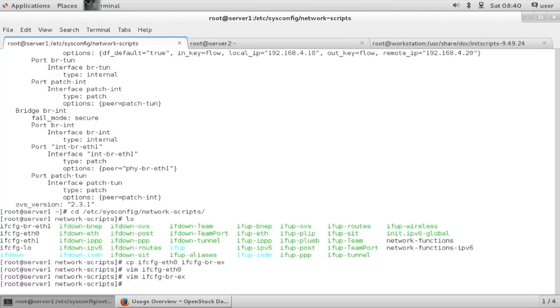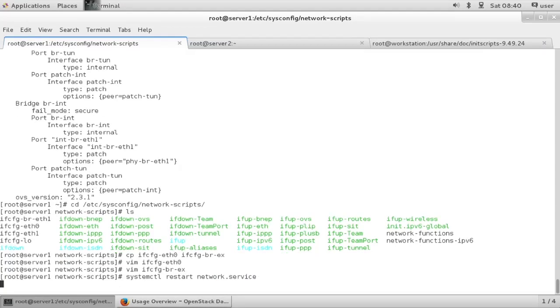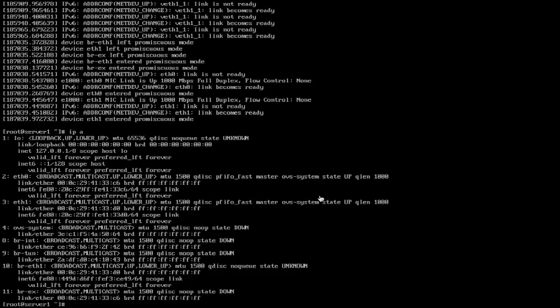And now that we've done that, we can do systemctl restart network service. I'm in an SSH session, so I might lose connection here. So this is a server 1 console, and it doesn't look too good to see br-ex is down. Apparently, just restarting the network service wasn't good enough. Let's reboot the machine and see if it comes up properly.